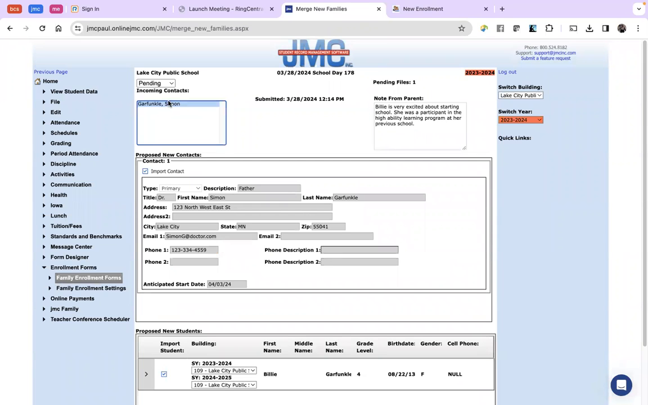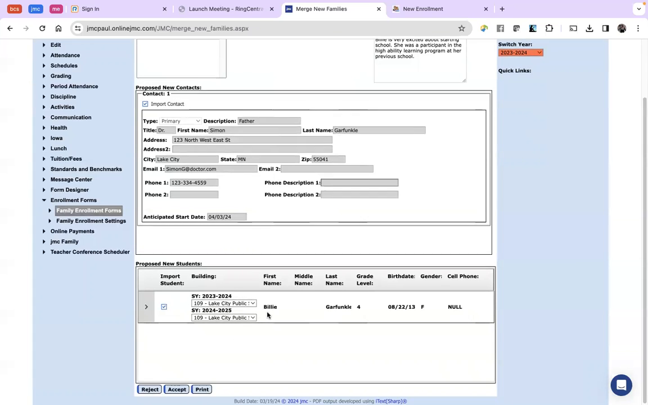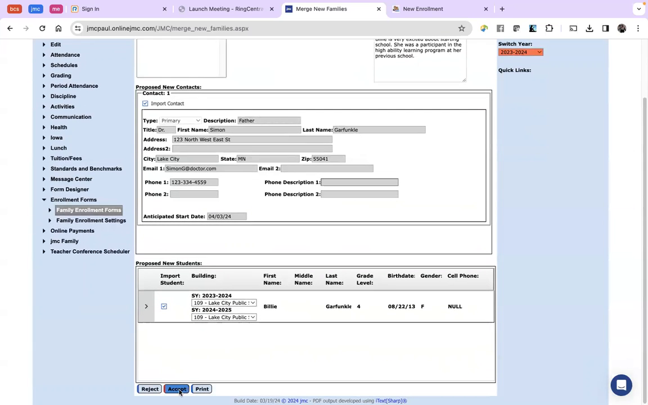I can select from the list. The first on the list is already displaying. I can choose to import the contact or not. Perhaps I know I already have Simon in. Simon is an uncle of another student in the example that you all provided before. So I would choose not to import that contact at the time and just import the student, or I can choose to accept both. Once I've looked through all the data and all the pieces there and they look good to me and I'm ready to import them, I can simply click this accept button, or I can click the reject button.